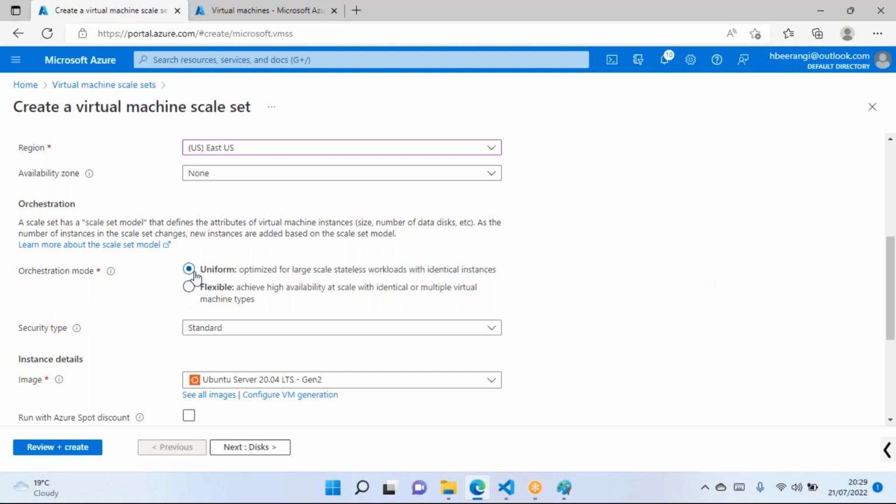Now, if you go for uniform, this is optimized for large scale stateless workloads with identical instances. So whatever option you choose, it will be having identical instances. And stateless workloads, which is different, stateless and stateful workloads.